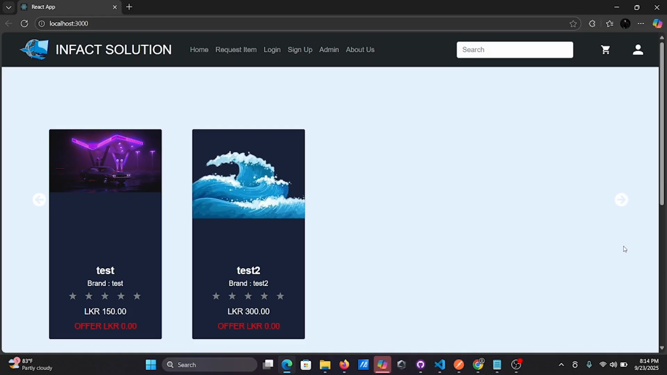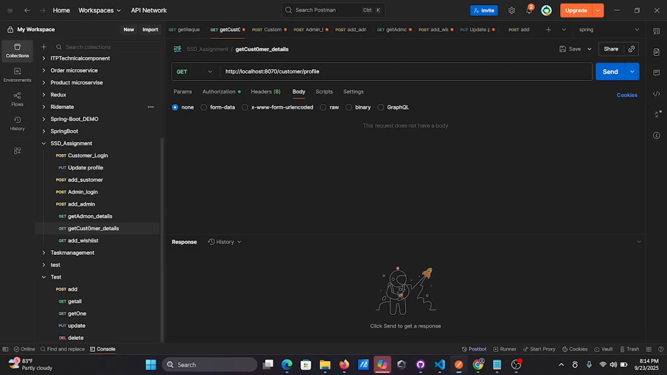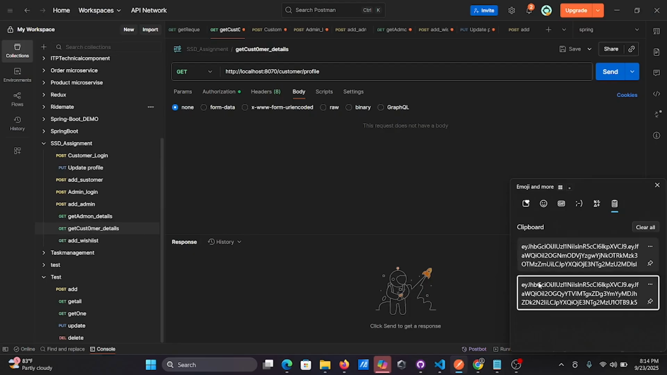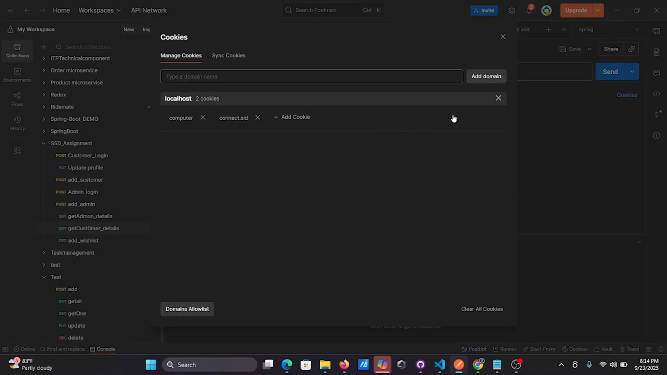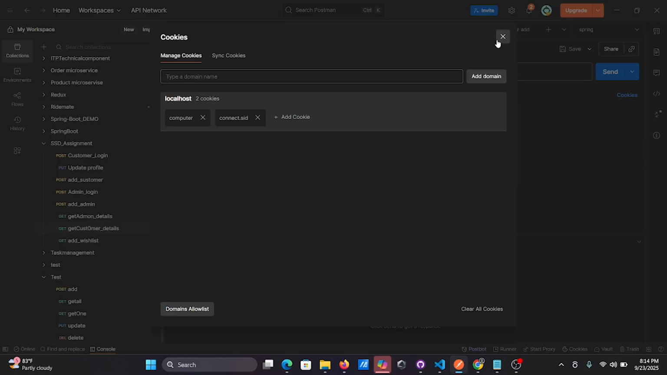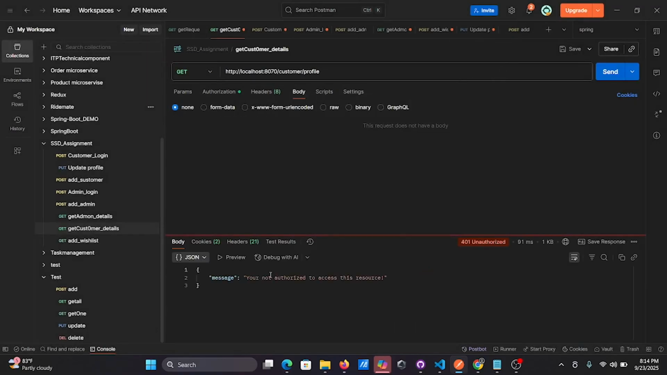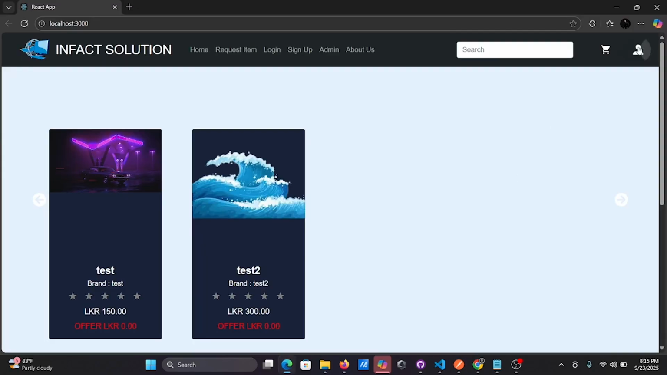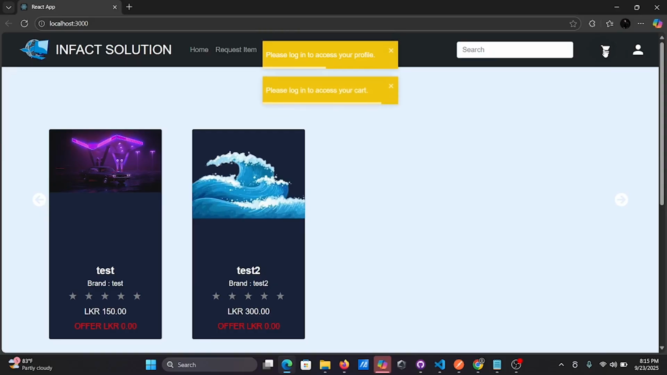So when we consider the broken access control, here we try to get customer data using an admin cookie. Here we get the message, you are not authorized to access this resource. So these are used for the access profile section and shopping cart. Before they access these resources, the user must log in to the system.